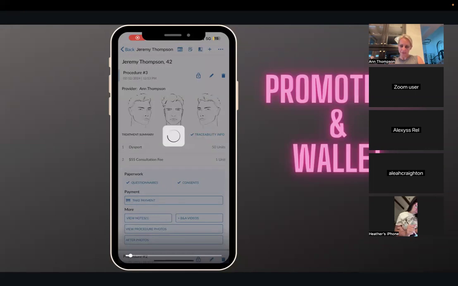Wait, Anne, I'm still at, so I just added all of the injection points for Daxxify, and then what do I hit, the floppy disk? Yes, hit the floppy disk. And then hit the back button, the back arrow button. Oh, got it. And add note, it's under more, kind of in the middle of the screen, bottom middle of the screen. And it will say add note. Okay, I'm there. Okay, perfect.